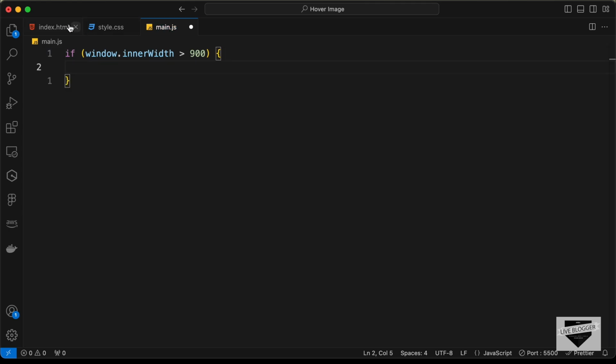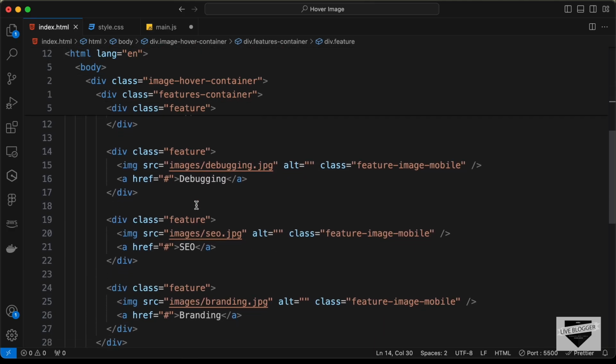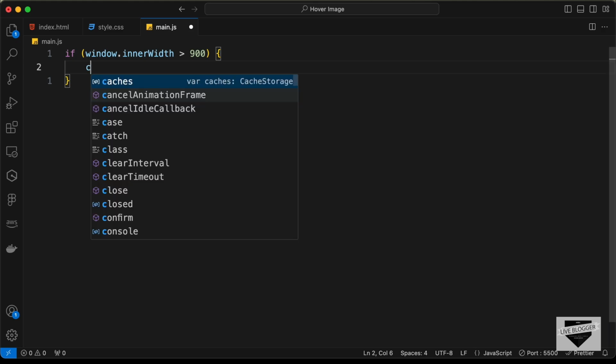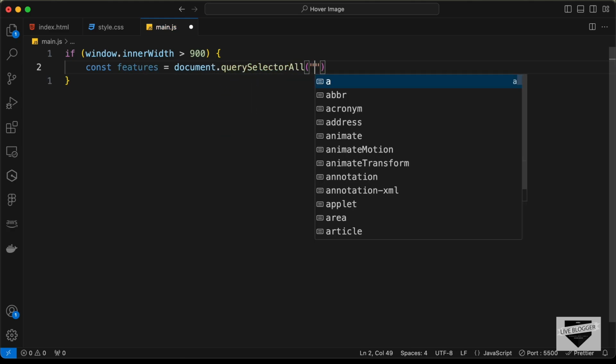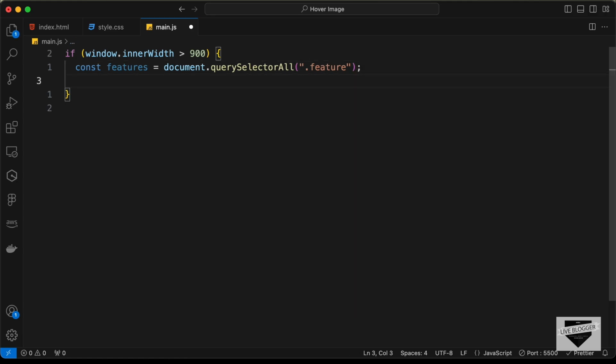Now the first thing we will do is we will reference all these feature divisions from here, and here let's go ahead and type const, and I'll just call it features equals document.querySelectorAll, and here let's type .feature. Now this will select all the feature divisions and store it inside this constant. Now let's loop through all these features.